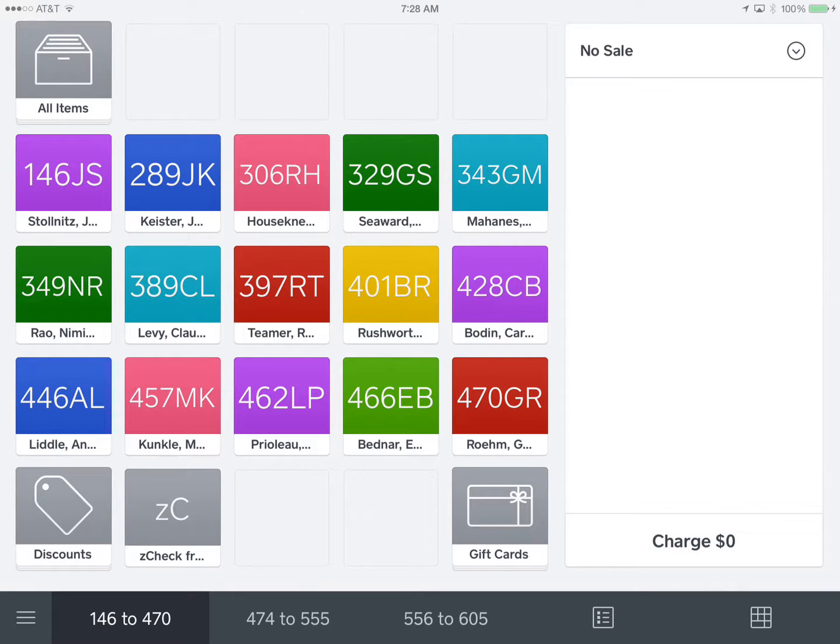Okay, so now that we've gone over the basic navigation in the Square Register app, we're going to do a sample cash transaction. So I'm looking at a couple of hang tags, and the first piece of information we need is the artist's name. And that is because, as we discussed, these colorful boxes on these screens represent an artist with their number and initials.